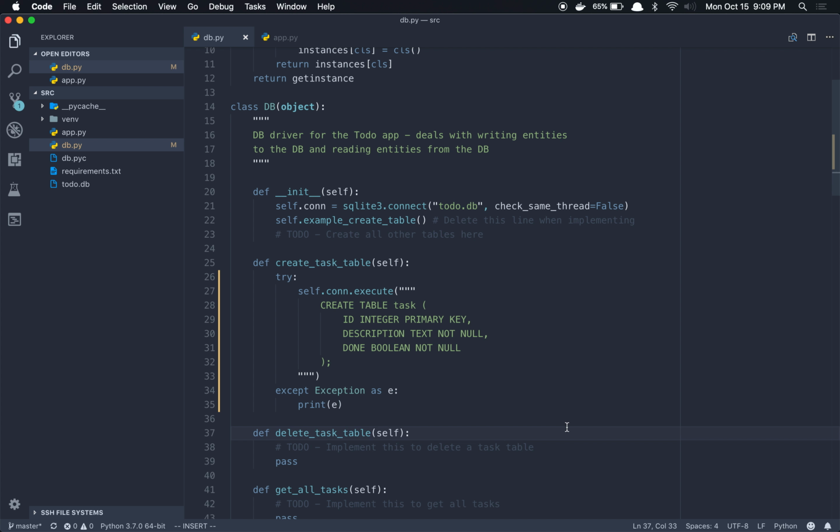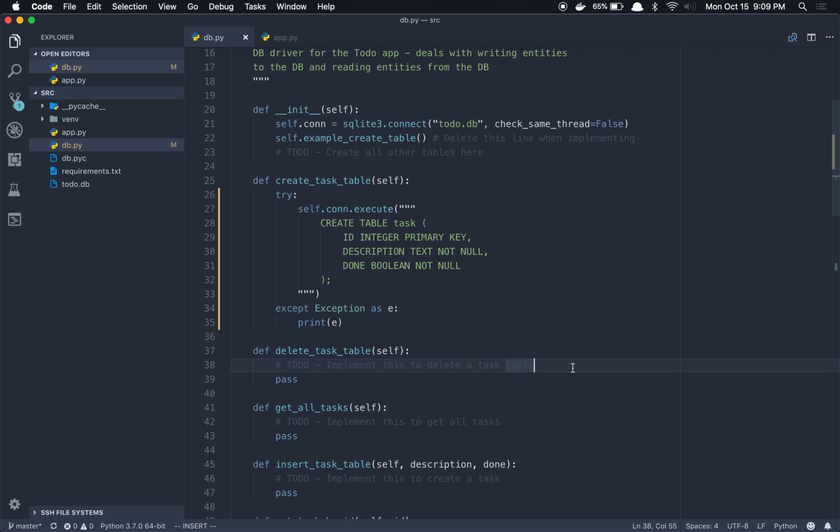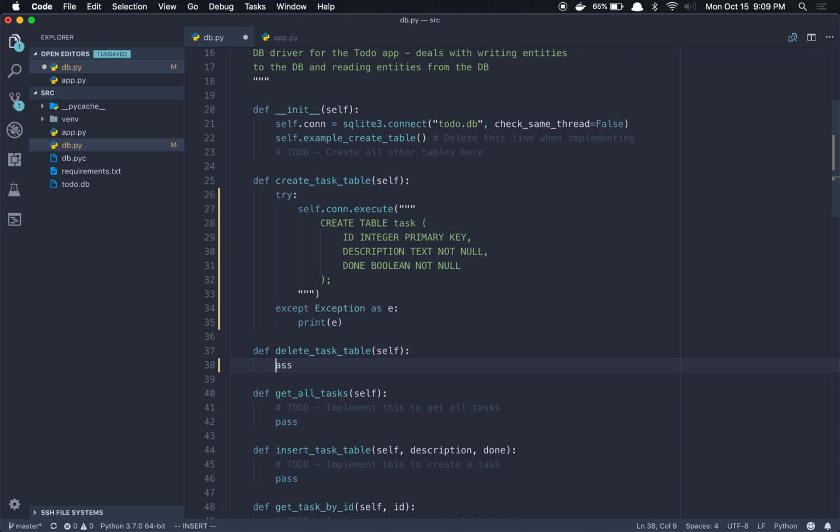Does anyone have any questions so far about what any of this code does? All right, cool. And then deleting a task, like if we want to delete our table, it's pretty simple. We do the same thing where we can just execute a SQL command and say drop table if exists, task. So basically just delete the table if it does exist.